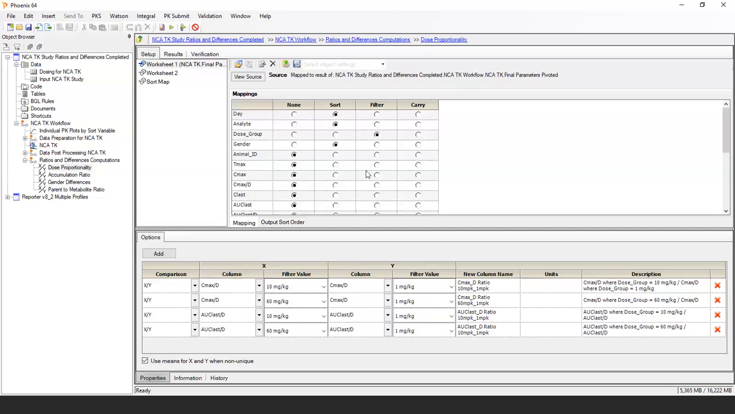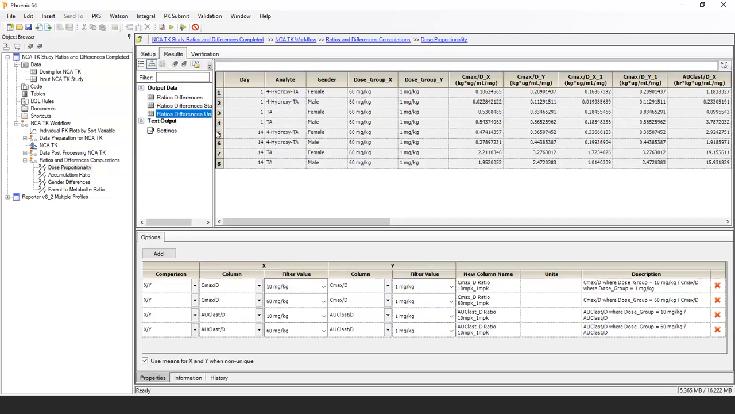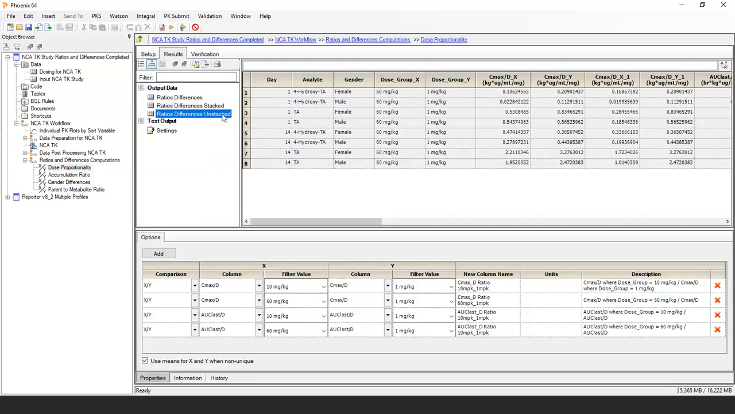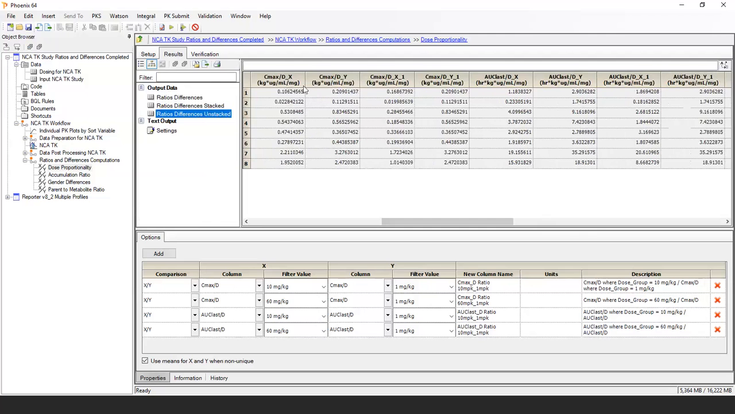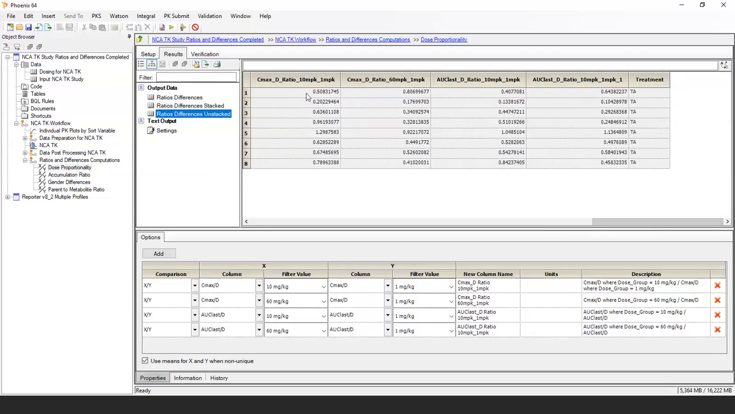At this point, I would go ahead and run the ratios and differences tool and get the outputs. In this particular study, the unstacked view is probably the easiest to look at. And so on a per profile basis, what we can see here is the ratio of the Cmaxes as well as the ratio of the AUCs. And these are in these columns at the end. So the ratio of the 10 to the 1 for each profile type is provided in this column. The Cmax ratio for 60 compared to 1 is in the second column. AUC 10 to 1 in the third column. And AUC 60 to 1 in the last column.